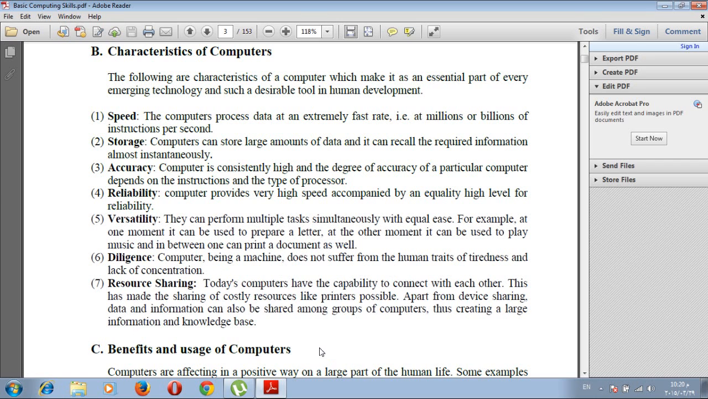Resource sharing. Today's computers have the capability to connect with each other. So in this case, they can share files, they can share resources. For example, you could have in an office more than one computer, like 4 computers, and all 4 of them are sharing the same printer.